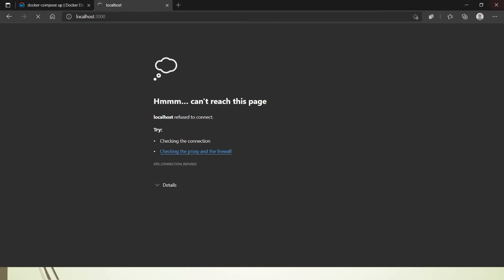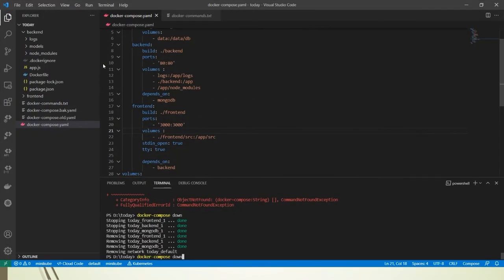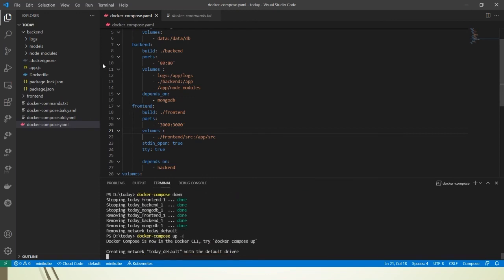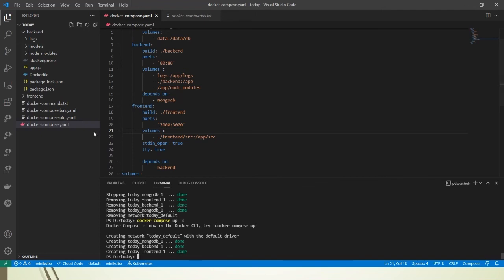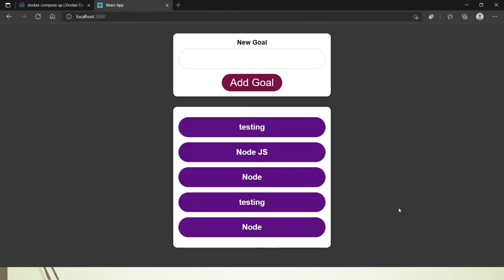Again, if I bring that up, here, compose up -d, because the images are already built, this will be super fast. And if we go over here, we see that everything is persistent because of the volumes.